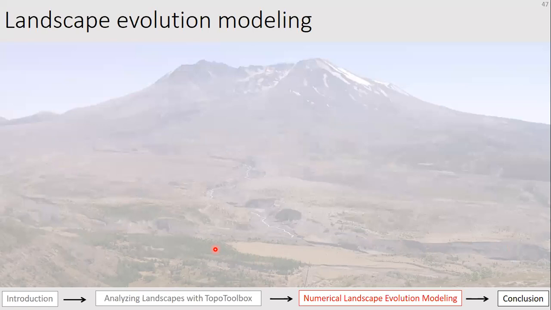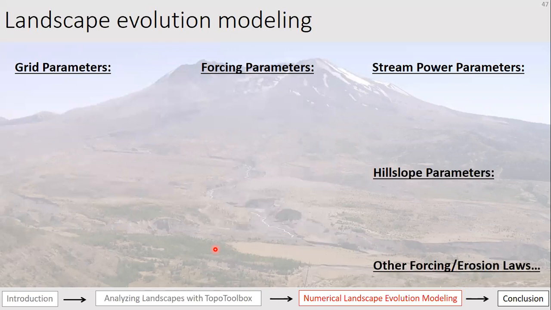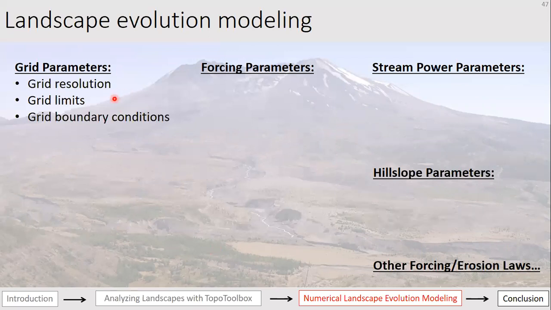So regardless of what one uses for their erosional laws, there are a variety of parameters that need to be established in order to run a numerical model. These include grid parameters, forcing parameters, as well as erosional parameters. For the grid parameters, this includes some sort of grid resolution, also the limits or the extent of the grid, and finally, what kind of boundary conditions exist along the grid edges.